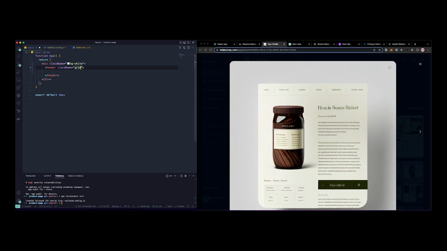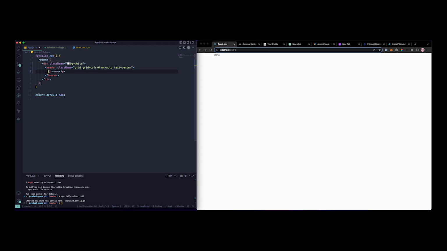So it's just grid with grid-cols-6, and let's do mx-auto. That means margin left and right auto, which should center it, and then also text-center. And yeah, so let's just try how it looks. Let's just do Home 6 times. Let's see what shows up. As you can see, it already starts to look somewhat like that.